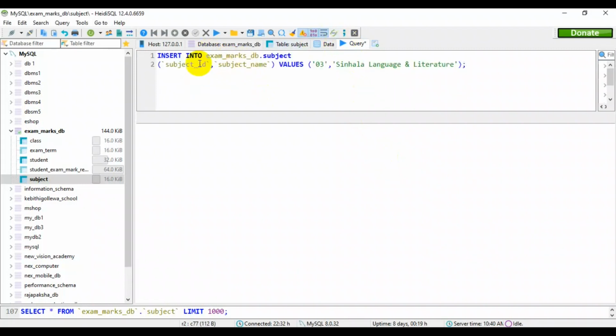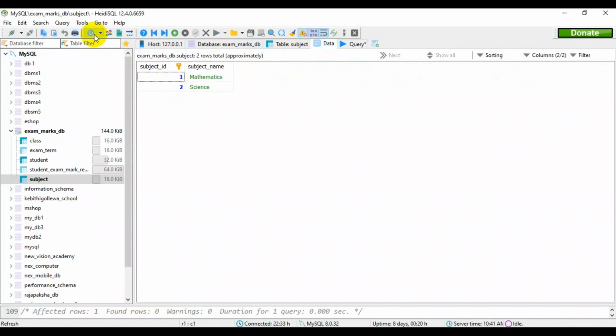You can see the third column, insert query statement. Insert into exam marks DB, it is our database, and subject table, and you can see the column names, subject ID, subject name. These are our values, number 3 and Sinhala language and literature. Now I am going to execute this query statement. Now I open the data tab and refresh. Now you can see the third column, subject ID 3 and subject name Sinhala language and literature.